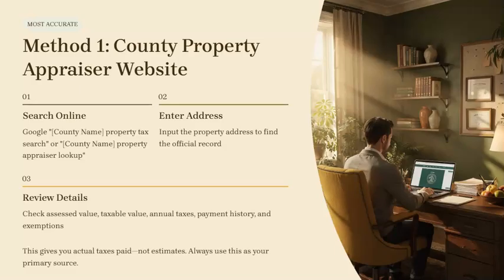So here's method one. County Property Appraiser website. Search online. Google the county name, property tax search, or county name property appraiser lookup. Enter your address. Input the property address to find the official record, and then review the details. Check assessed value, taxable value, annual taxes, payment history, and exemptions. This gives you actual taxes paid, not estimates. Always use this as your primary source.